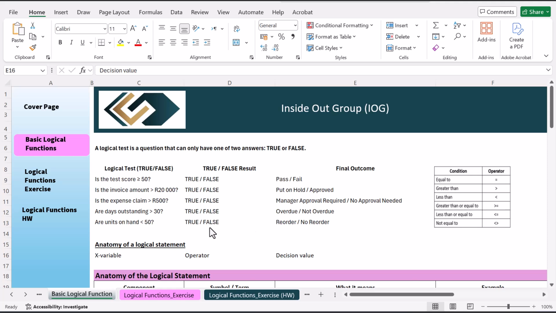That's the first thing. Then the anatomy of a logical statement or logical test: you're going to have three things. You're going to have an X variable, an operator, and a decision value. I'll start by explaining an operator. An operator is either equal to, greater than, less than, greater than or equal to, less than or equal to, or not equal to. In any logical test, the operator is going to be in the middle. So you're going to have an X variable, an operator, and a decision value.